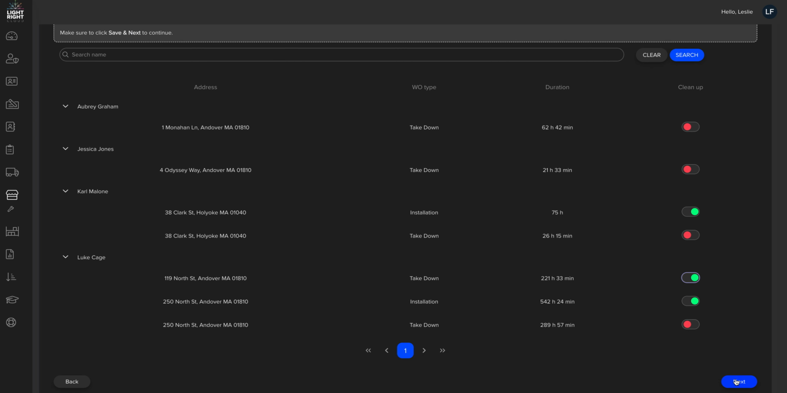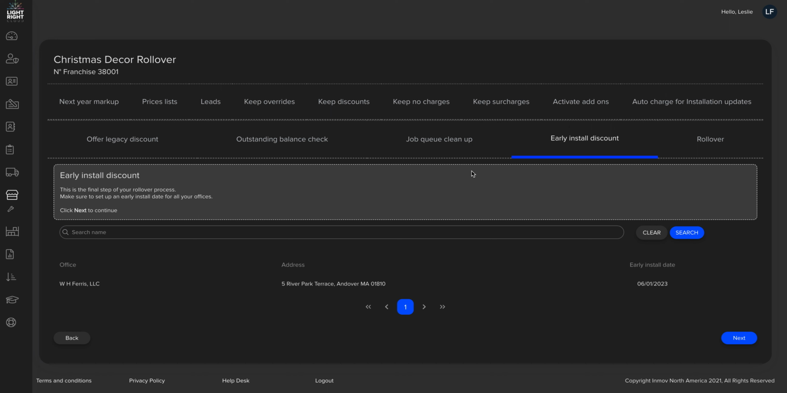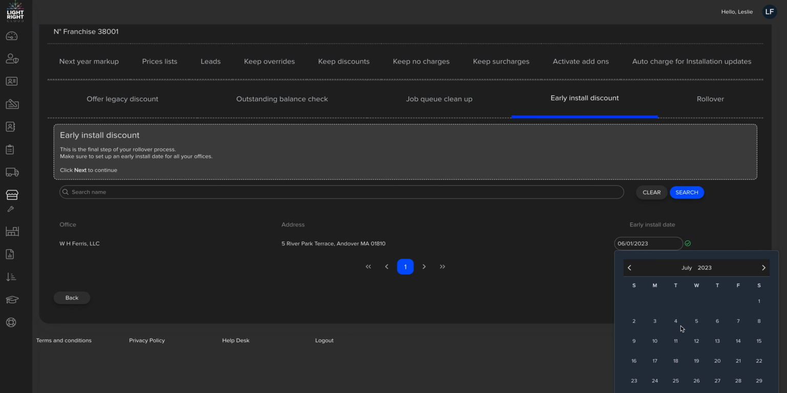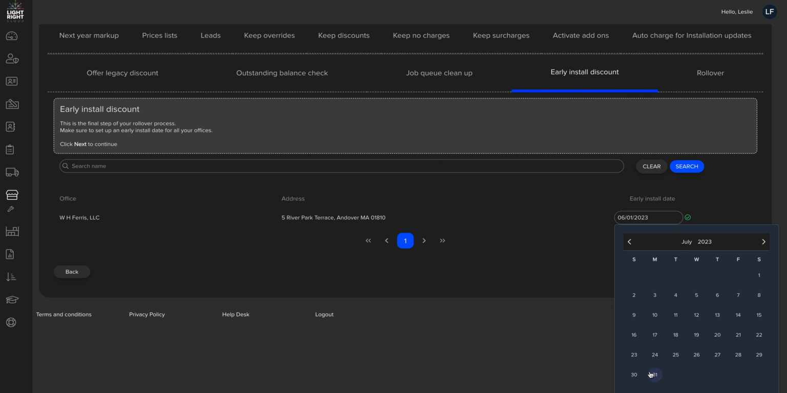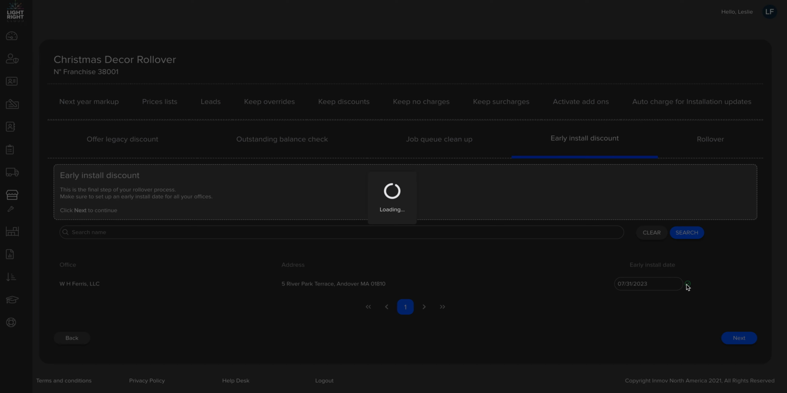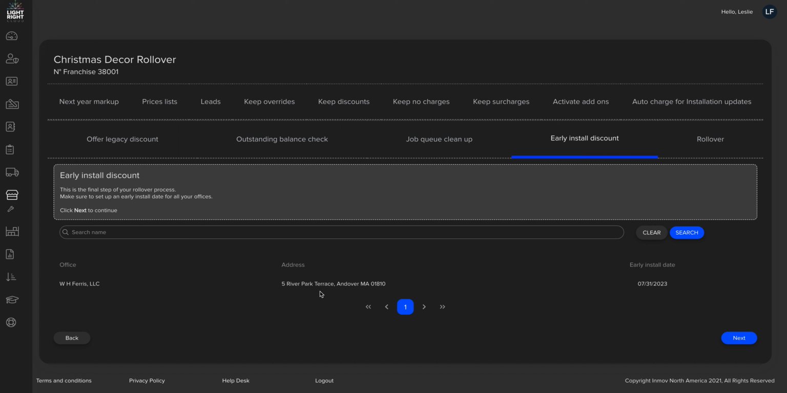Very good. Okay, and we are on the early discount step with just one more step. The early discount is the final step for the rollover process. Make sure you set up an early install date for all your offices. We only have WH Ferris. For the early install date, I want to give them some time, so that will be July 31st. If they decide to do this on July 31st, we're good.